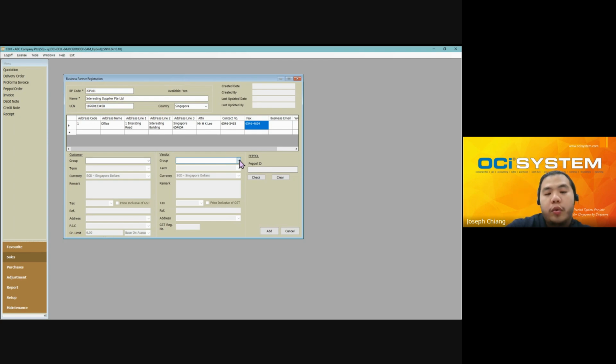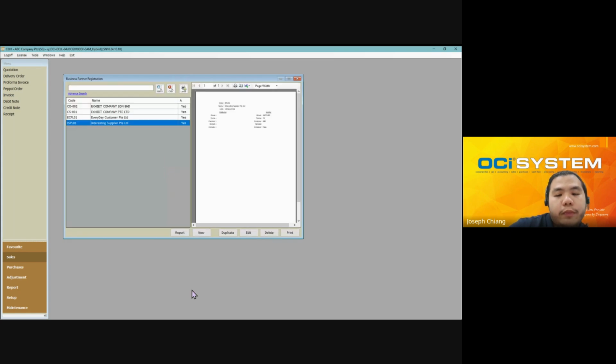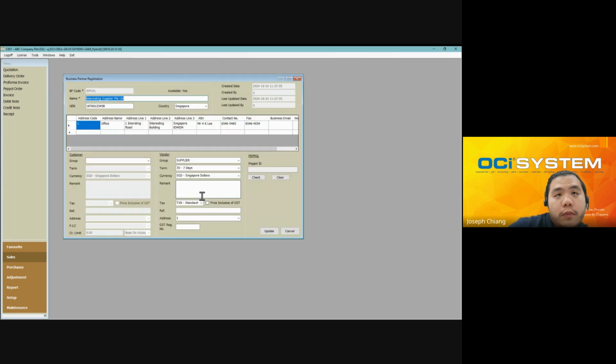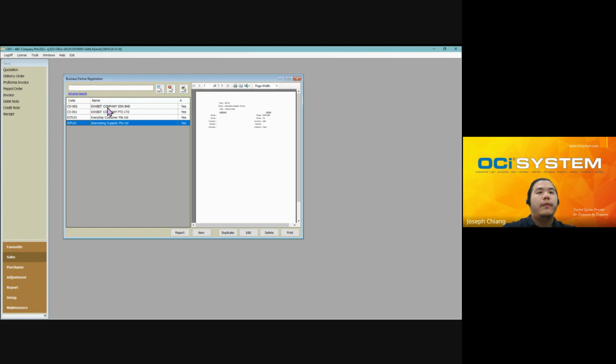Okay, this time we're selecting a group under vendor section. So once again, we can apply any defaults we want.